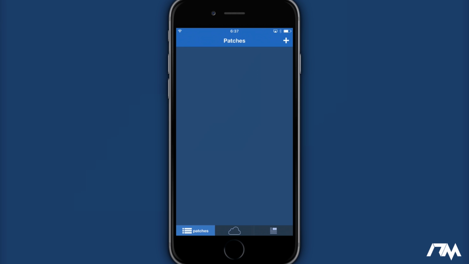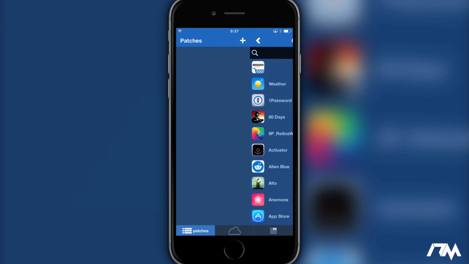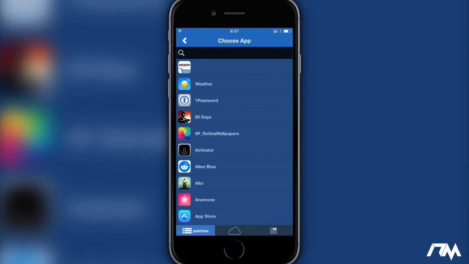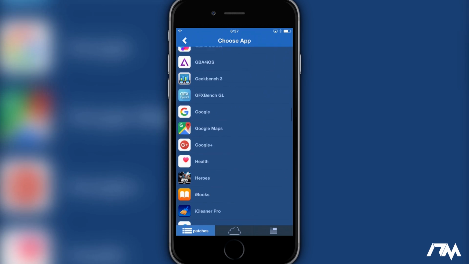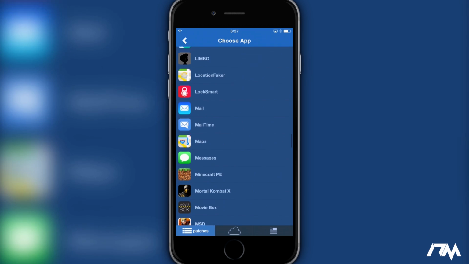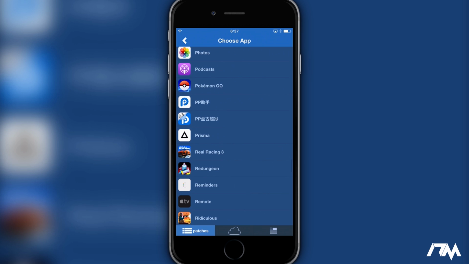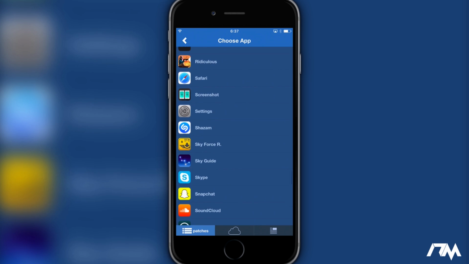I don't really have much experience with the application just because it's not something that I get into, but this is a very powerful app. So you click on the plus button in the upper right. This is going to allow you to choose an application that you want to make adjustments to. So we'll swipe through here just to show you the big long list of all the applications I got on my device. You even have the settings there.